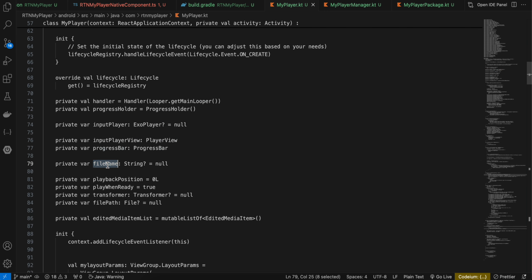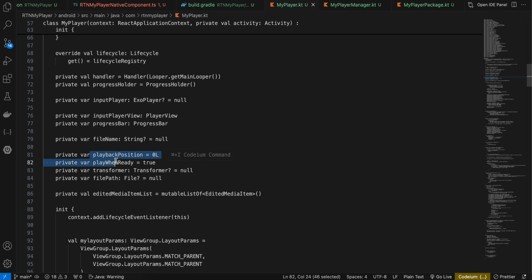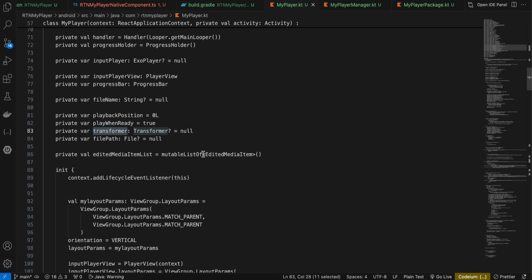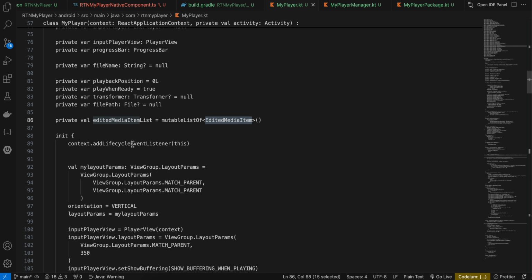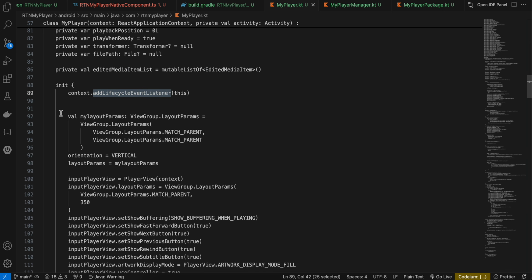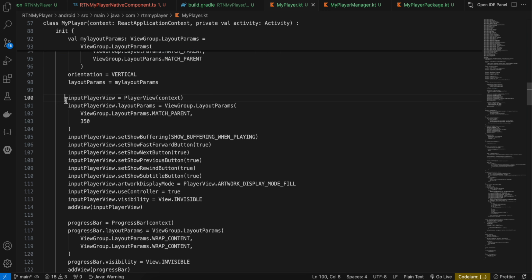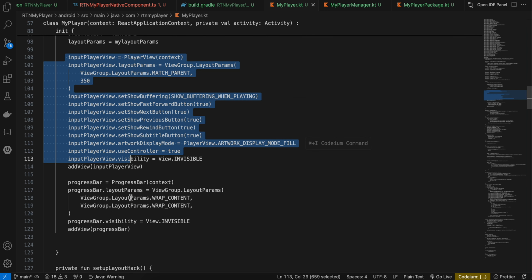This is for saving the file path. Playback position is 0, play when ready is true. This is our transformer, and here we create our mutable list of edited media item. Here we add the listener for it. This is our linear layout. Okay, this is our input player view. Then this is our progress bar.